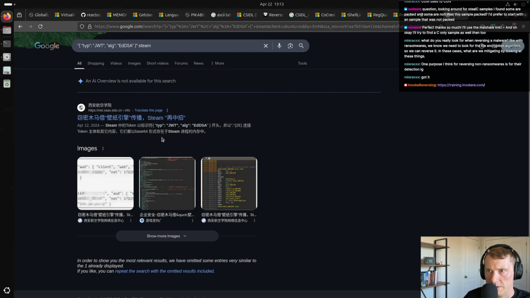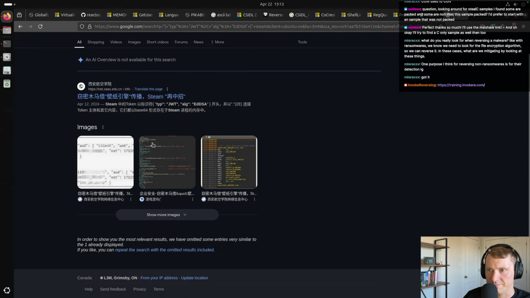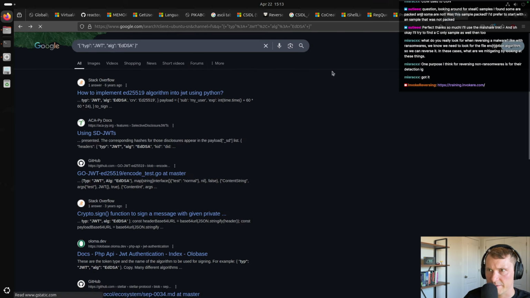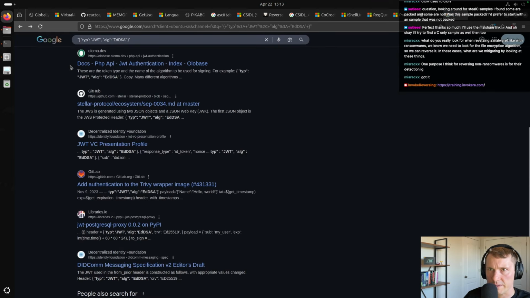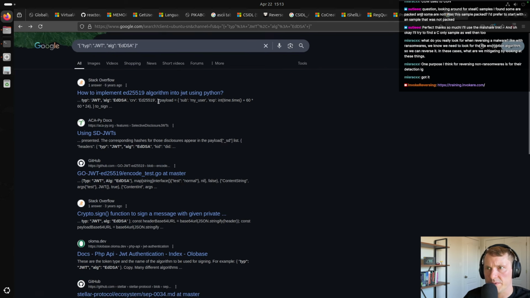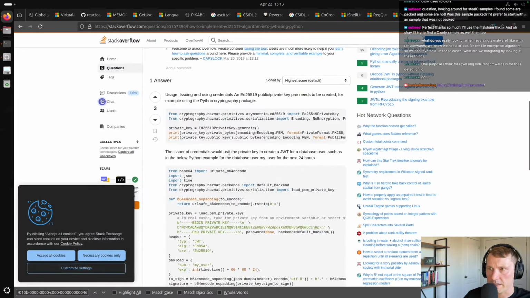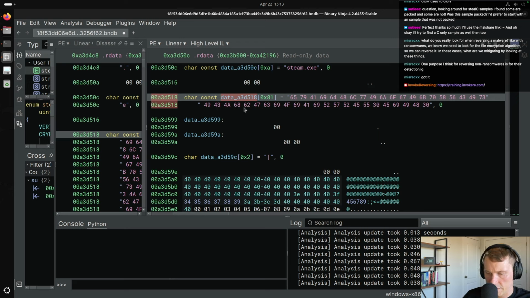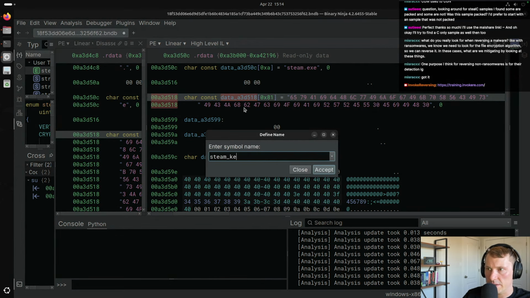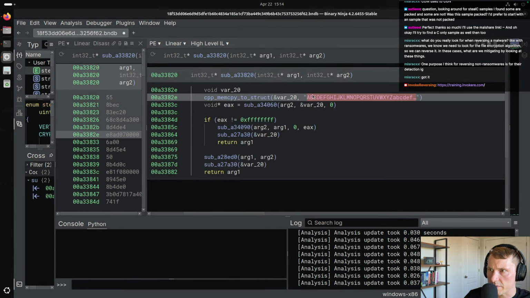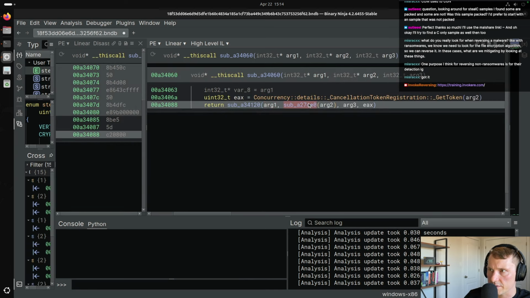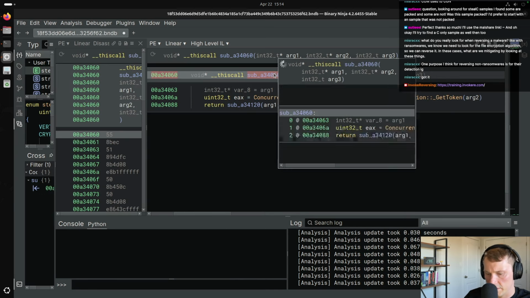Steam token, some Chinese forum. They talk about this. Let's not worry about that. But it's getting some sort of Ed25519 elliptic curve Diffie-Hellman key exchange. So maybe a signing key or something. So let's say Steam key constant. I'm just going to mark some of this up, and then we need to, this encodes it, cancellation token registration. Okay.